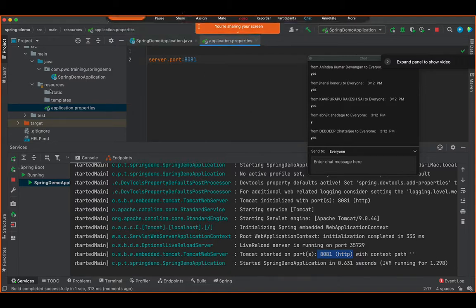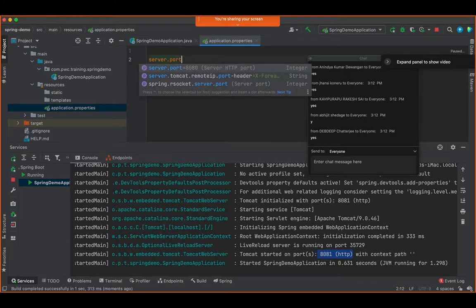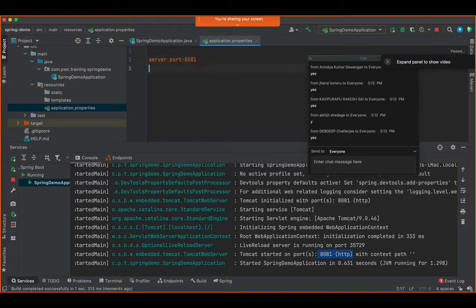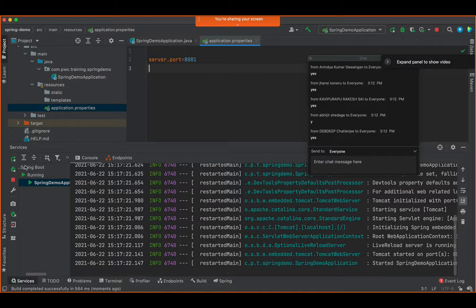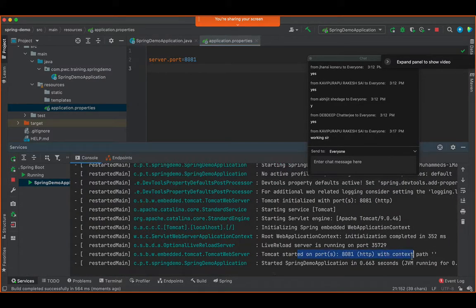I will repeat once again. Within resources, you have a file called application.properties, and in that file, just put server.port=8081. That's it. This is the new port that you are specifying, and then just start your server. If it is already started, restart your server. If not yet started, just start the server, and you will see Tomcat on port 8081. Correct? That's what you're supposed to do.